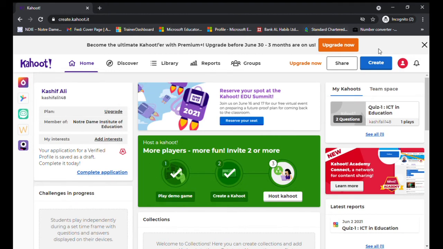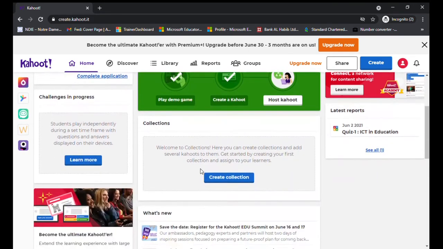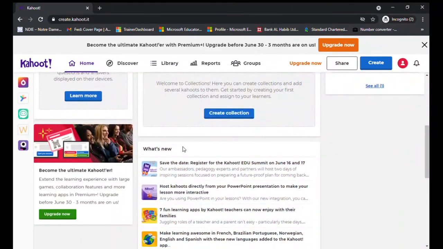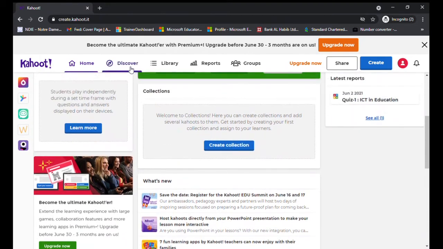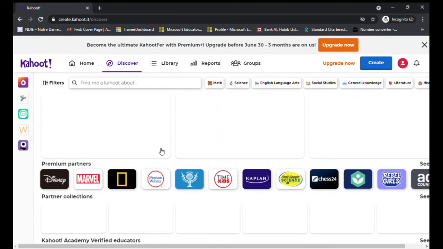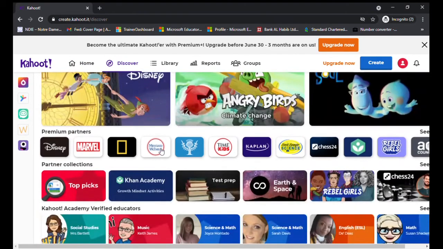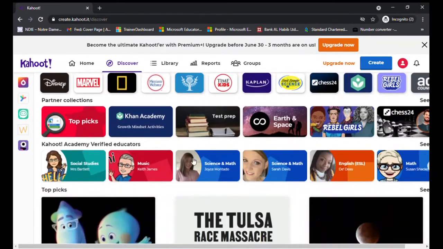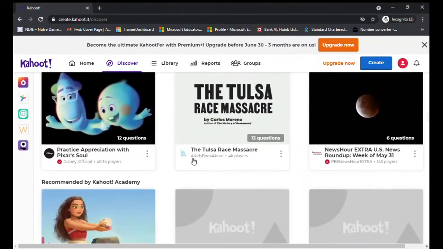Now the second thing, this is called a dashboard. In this dashboard, you can see your information and what's happening on Kahoot in the news. If you wanted to use someone else's quiz, a ready-made quiz, you have to go to Discover. Once you click on Discover, it will take you to another page where multiple types of information will appear on your screen, as I'm showing on my computer screen.